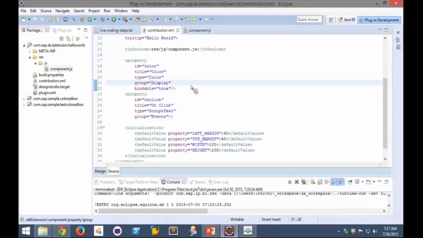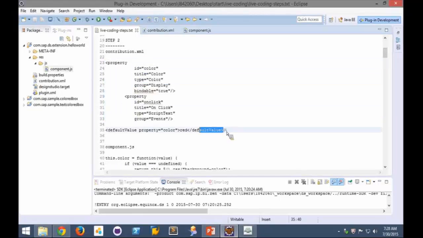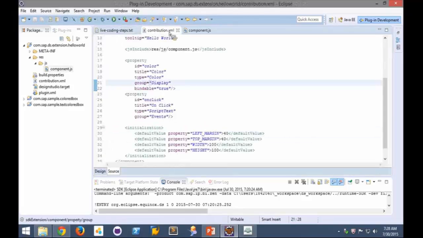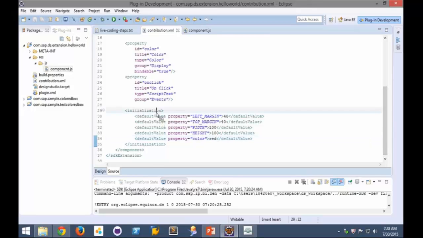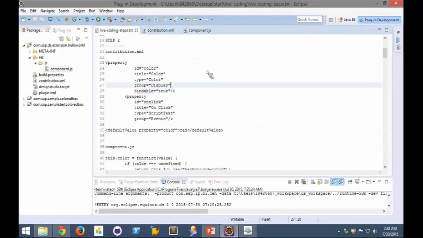Right? Since we have defined a property called color, it's a good idea to set it to a default value, so that first time a designer drops it onto the canvas, it has a color already. So we can do that inside the initialization, between the initialization tags here, by assigning it a default value. So I think we've defined these things.